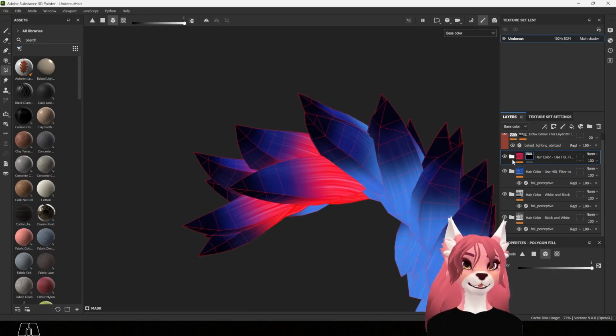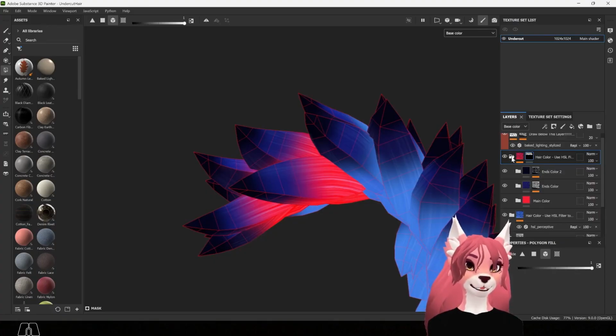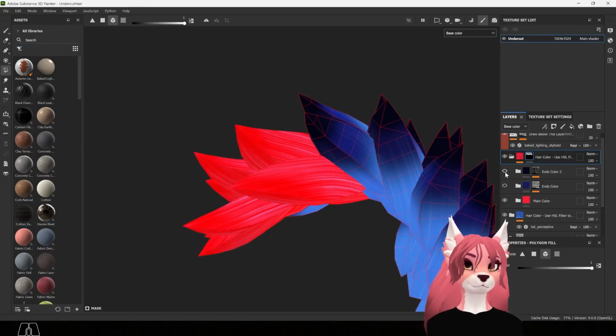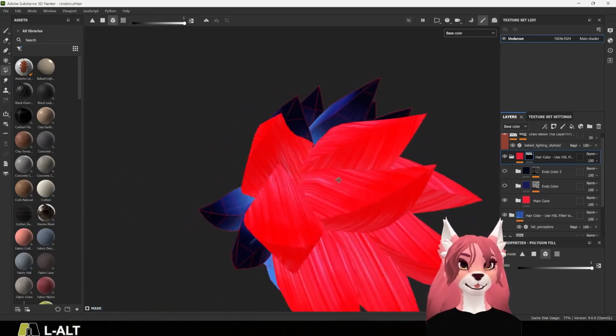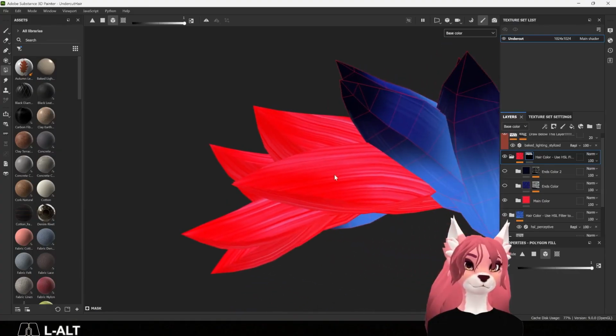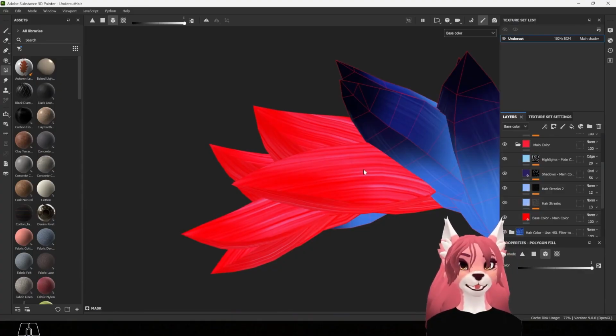Now to edit the colors, it's going to be the same process. I'm going to turn off the end colors again, and you'll see that these are the colors that we selected, or the pieces of hair that we selected. So I'm just going to do this nice and quickly.